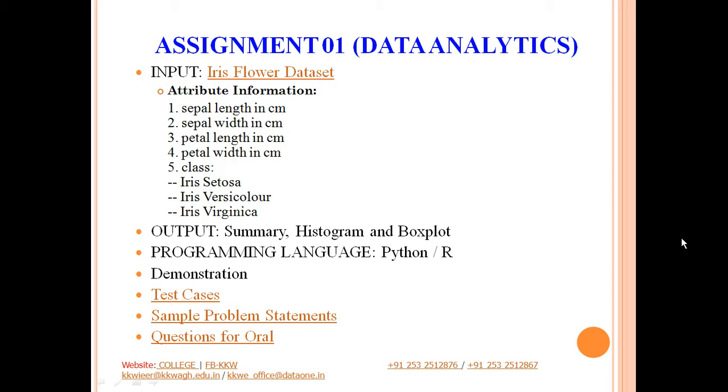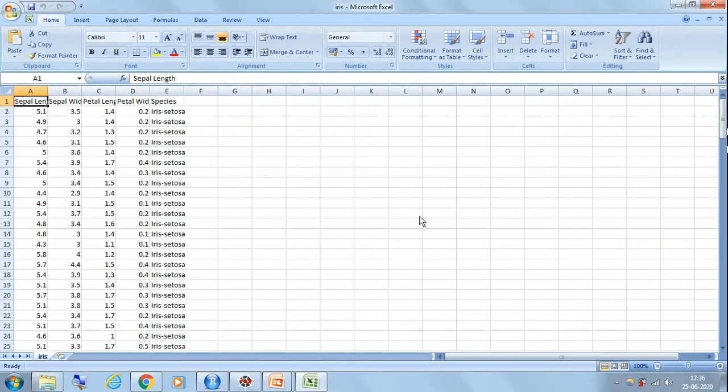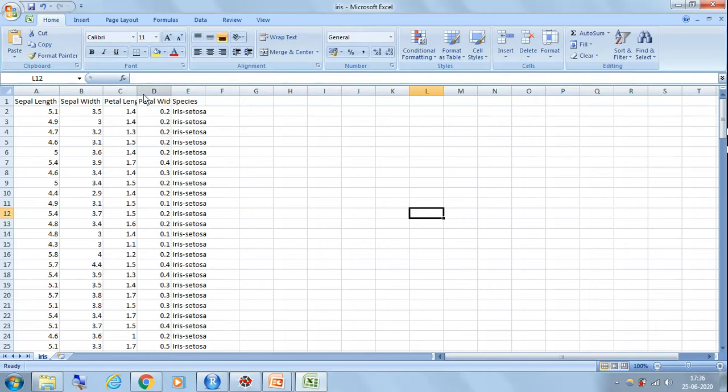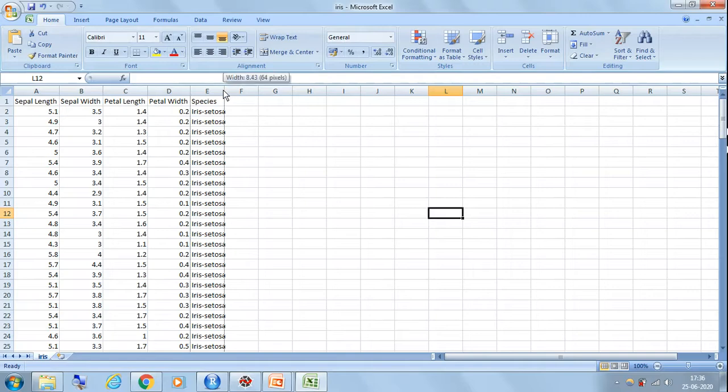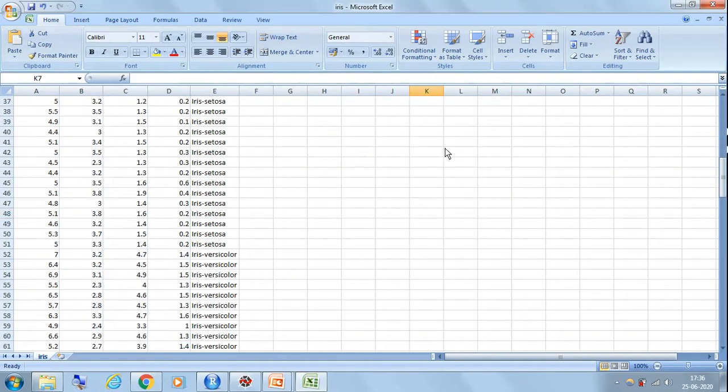Okay, so this is all about the input dataset. I'll show you the input file. You can see here, this is our input file: sepal length, sepal width, petal length, petal width and species. So this is our dataset which is input to our program.